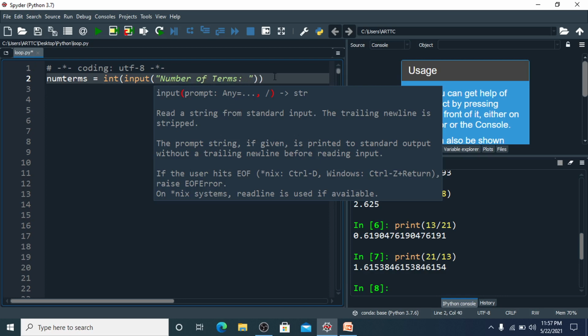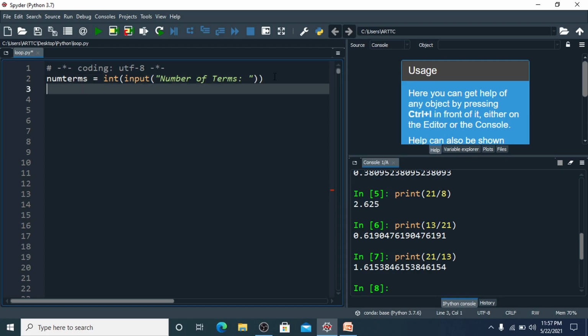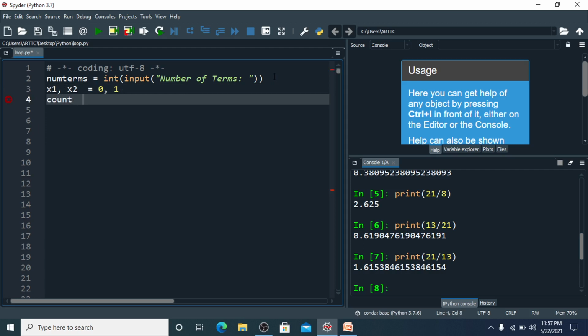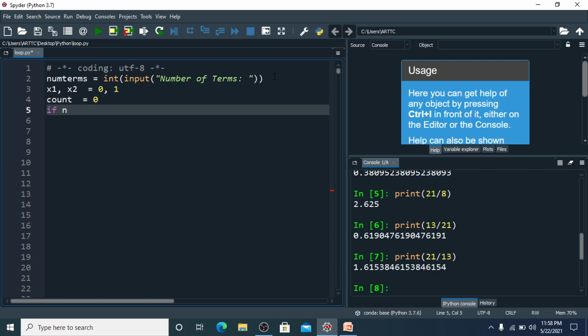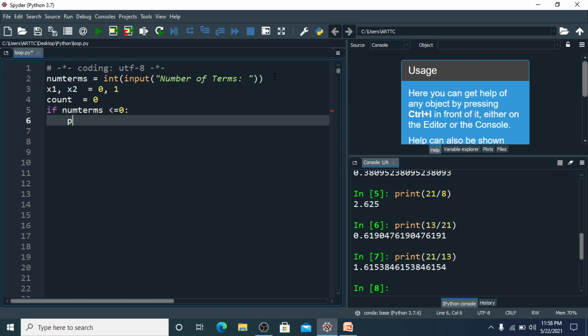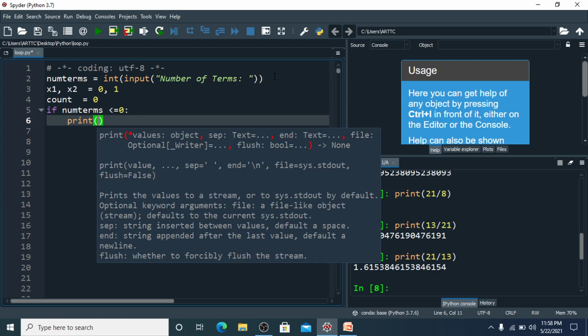That's it. Then the first two terms are fixed. So x1, x2 is equal to 0, the first term, and then 1. So two terms are fixed. Then we will declare another variable, count is equal to 0, which we will check against num_terms. Now if num_terms is less than or equal to 0, what do we want to print? We want to print a message: please enter a positive number.